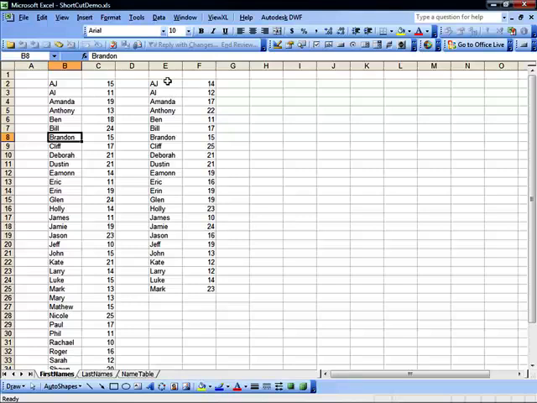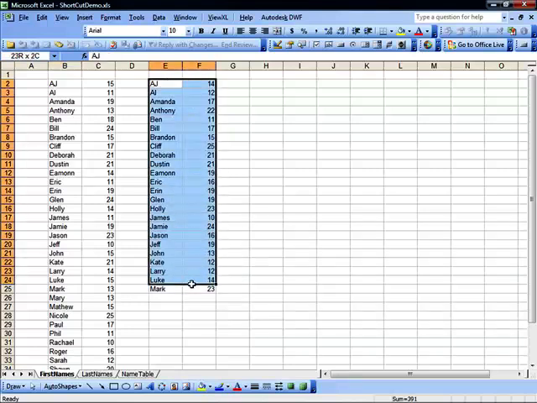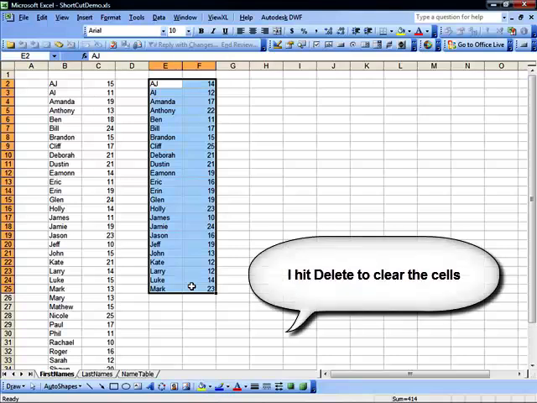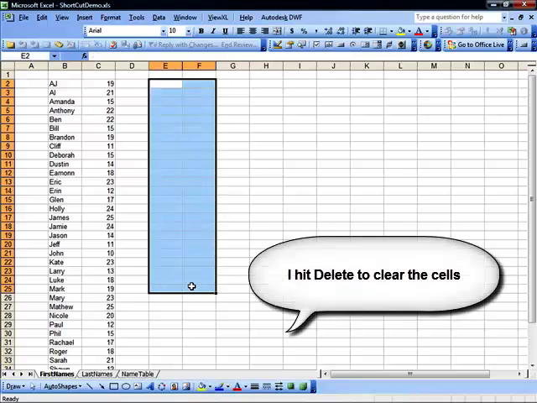Okay, that does it for the basic shortcuts. I'll have another video out that will cover some of the different shortcuts as far as movement, formatting, and some of the more advanced things that you can do with Excel.